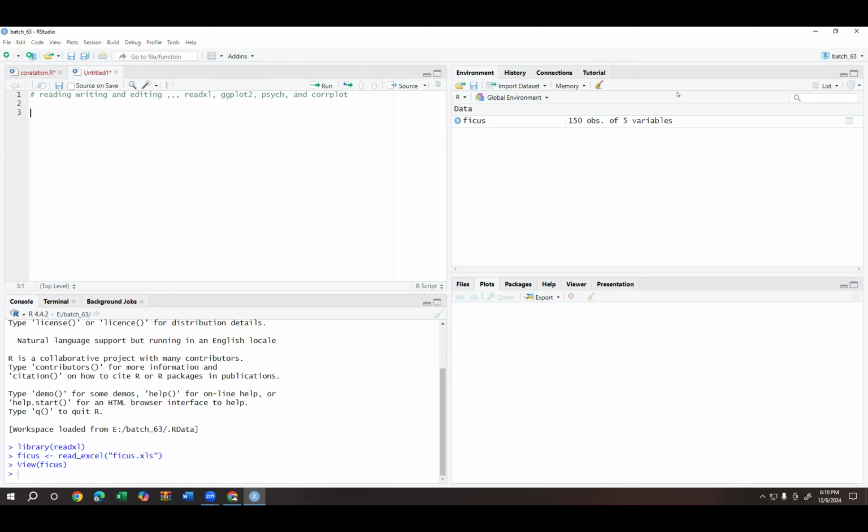Now, to conclude the class, we will learn how to generate a script. We are not going to learn any type of analysis in today's class. We will just learn how to generate code by using AI tools on your own data set. For example, you have a Ficus data set.